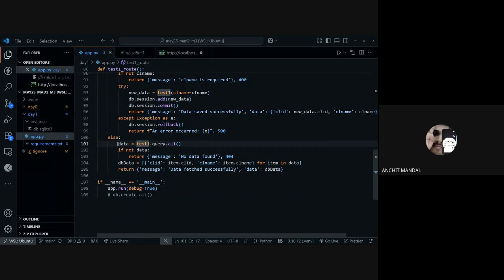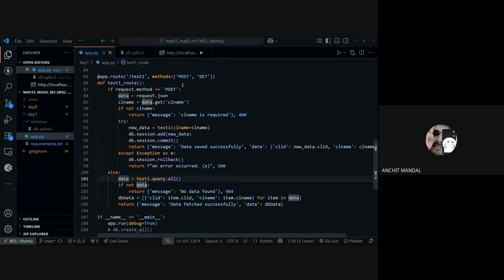Same goes for the get. Let it be in a smaller format. I can do an else, but that's for the sake of visibility. So I need to get in here. I'm just querying the total database, reformatting it into a list and sending it back, right?